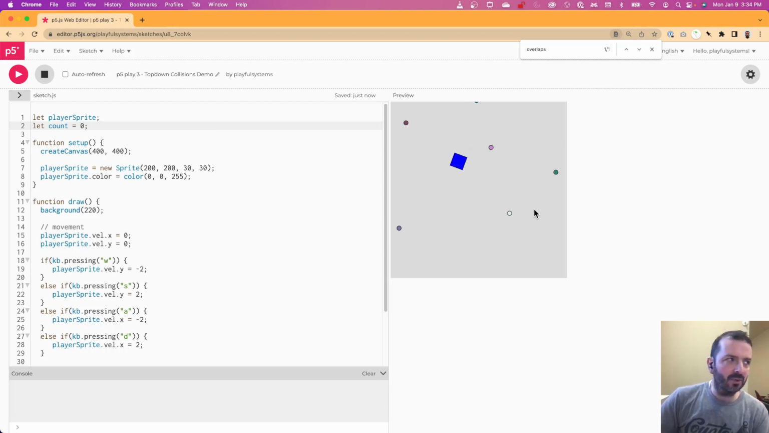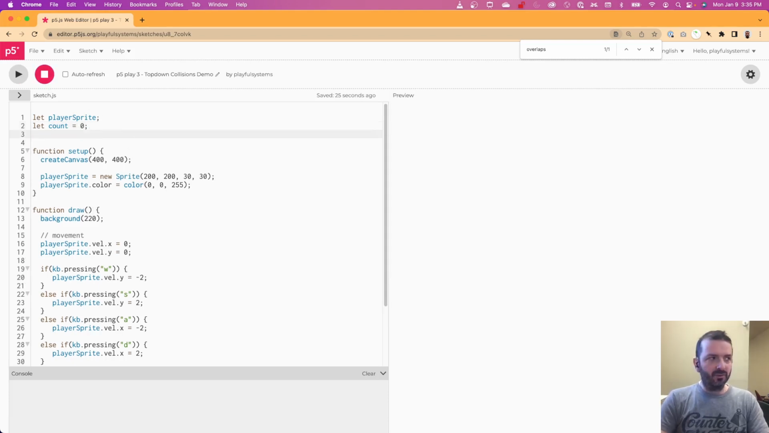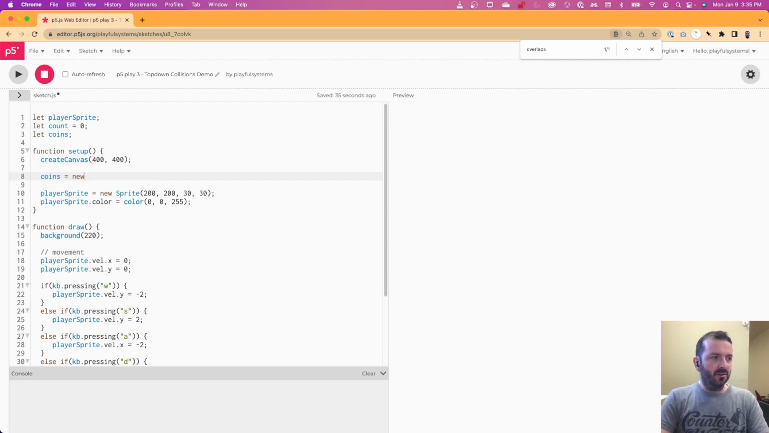So how can we do this? Well, you can use an array and then loop through the array using either colliding, or there's something called overlaps, another function that you can use. But I'm going to use a group here. And so the way to use groups is we can say let coins, and then I'm going to initialize the group in setup. You need to do this before you can start using the group. So say coins equals new Group.